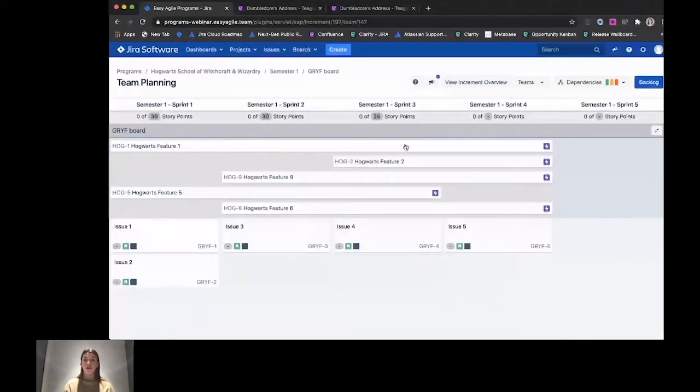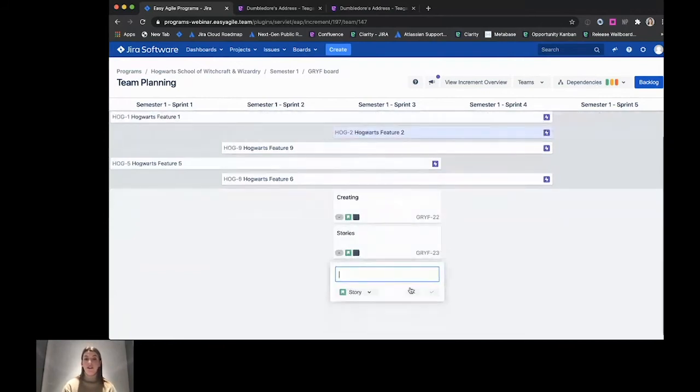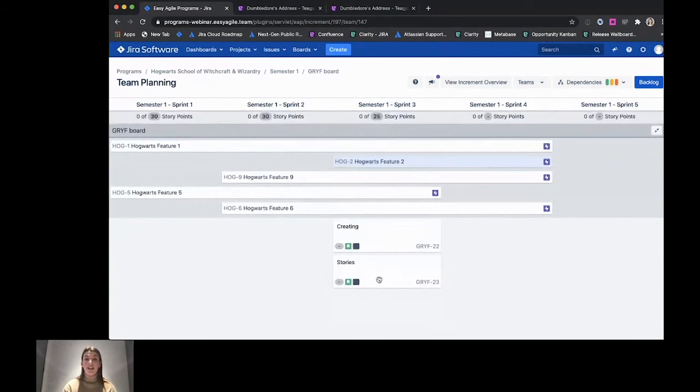We can create new stories on this particular view as well. A big part of the team breakouts is actually breaking down features into stories. A really quick way to do that in Easy Agile Programs is, if I know I need to break down work for feature 2, if I select this particular issue and I start creating stories, what I've actually done is I've automatically set the Jira issue link from these new stories to this particular feature.